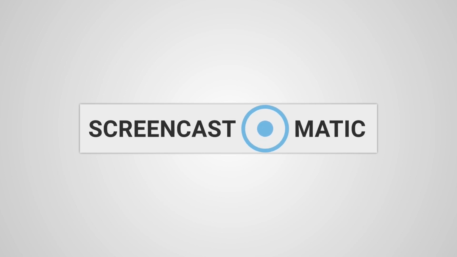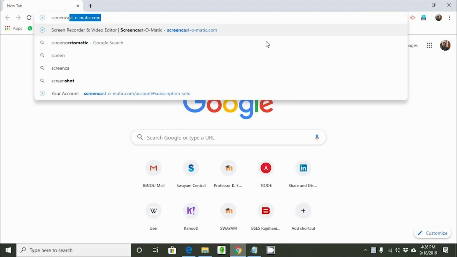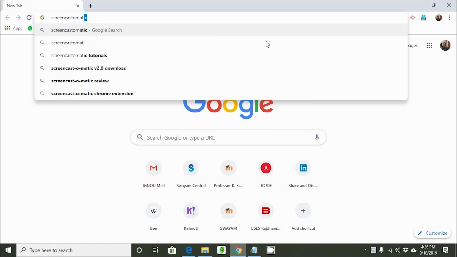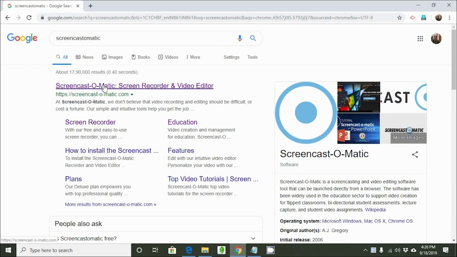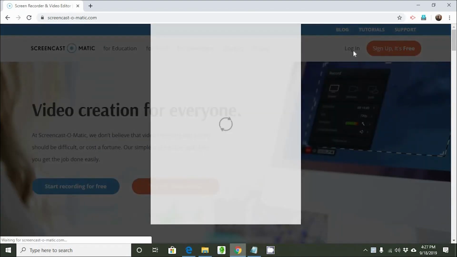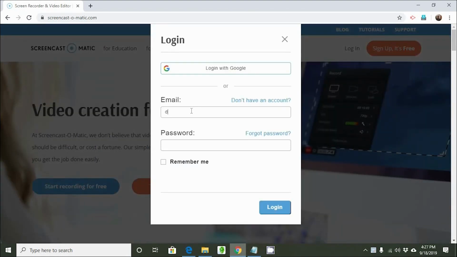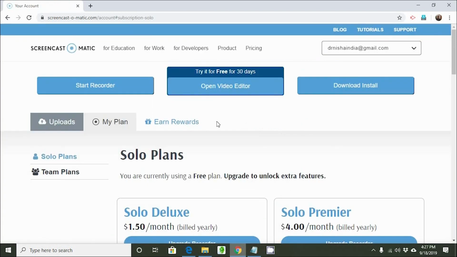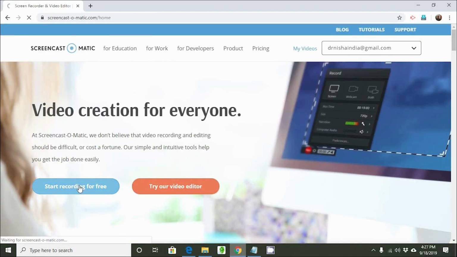Now we will be talking about Screencast-O-Matic. The Screencast-O-Matic software can be downloaded from screencastomatic.com. You go there, and then you will have to either sign up or log in. Since I already have an account, I will log in using my account, which is again my email ID. And now I log in here. Since I already have an account, I will start the recorder.